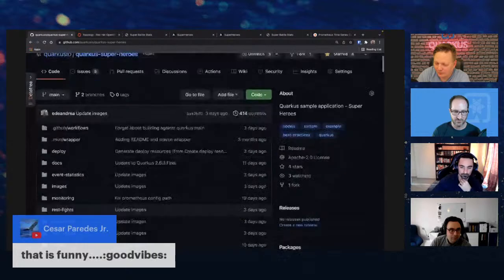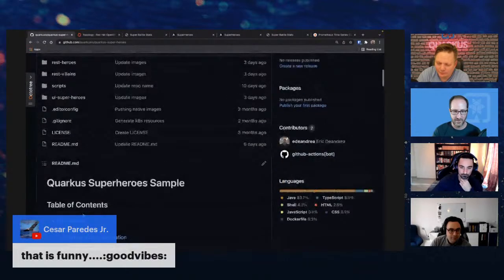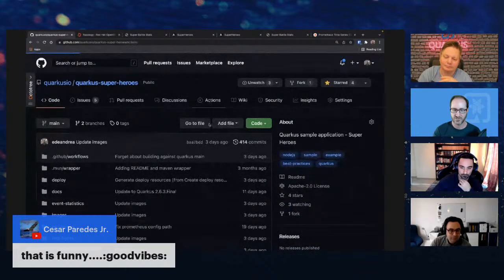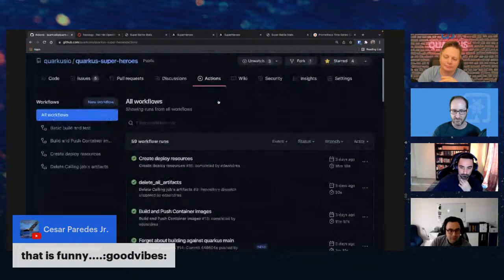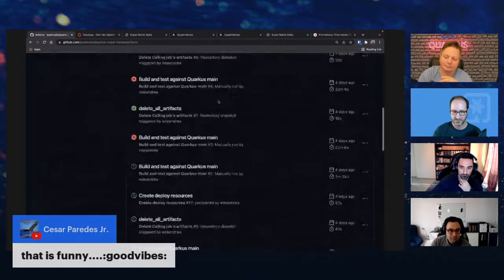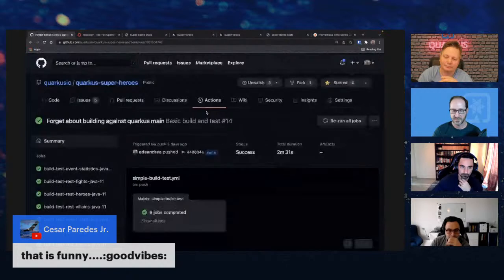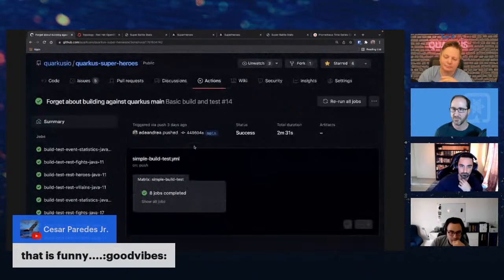From an automation perspective, I'm going to go to GitHub Actions. Every time an action happens, the first thing it does is a simple sanity check. For both Java 11 and 17, it basically runs Maven verify, which is what would happen in a pull request. This only takes a couple of minutes.